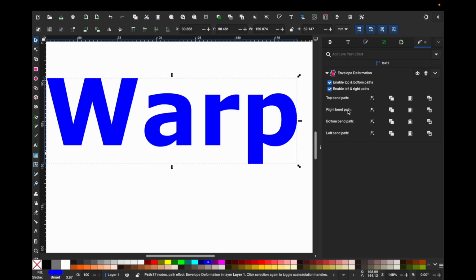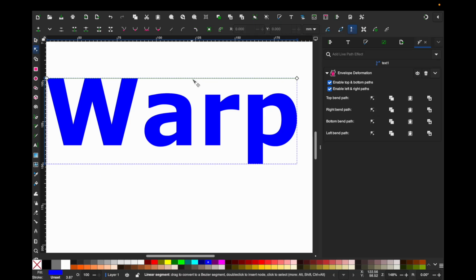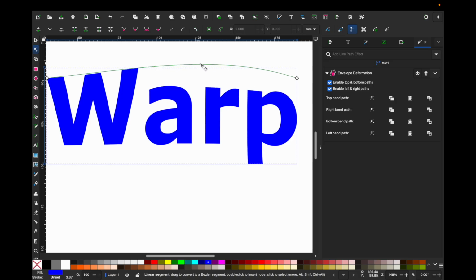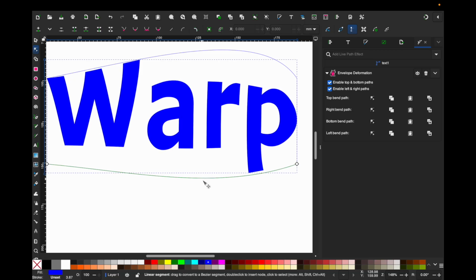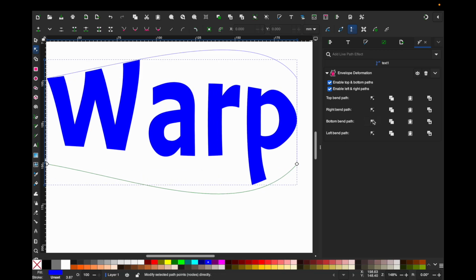Once you're here, there's a bunch of different options you guys can select. So if you want to select top, right, bottom, or left, you can basically warp the text this way. So if I were to press top, for example, you can then grab this top bar, which turns green. You can make it higher or lower. You can then select bottom. You can go ahead and drag this down. Do what you got to do.